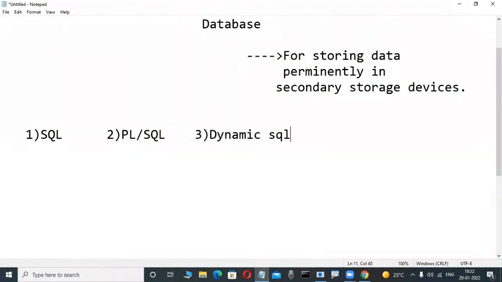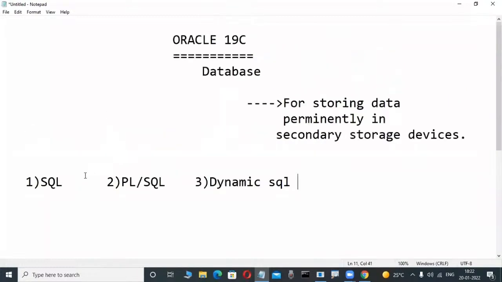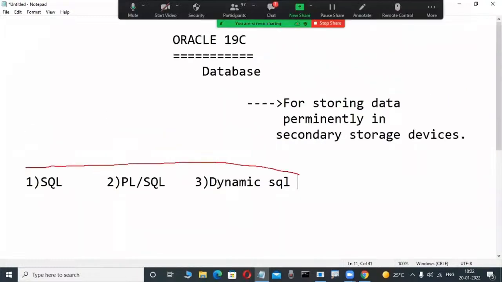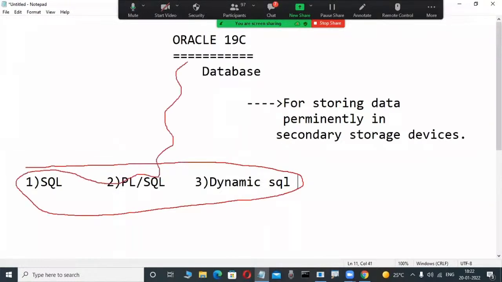Dynamic SQL is a small one, only because we already have good knowledge of PLSQL; it is just a little bit of an extension. Dynamic SQL language. You have an idea of these three languages. And through these three languages, we are operating what? This software only, Oracle software.